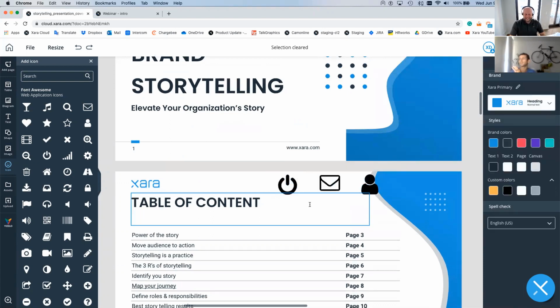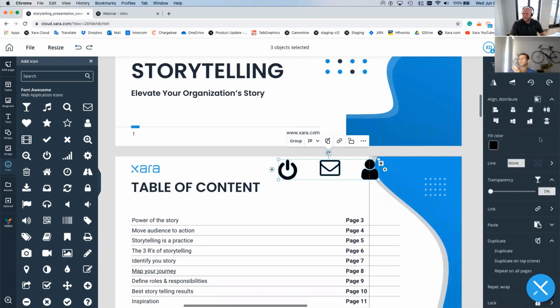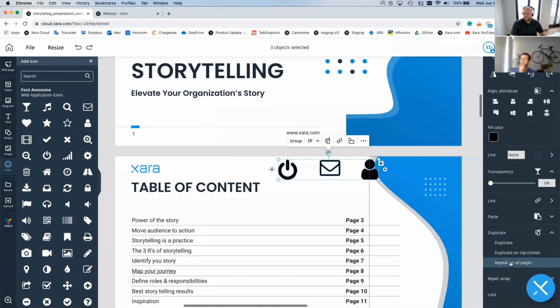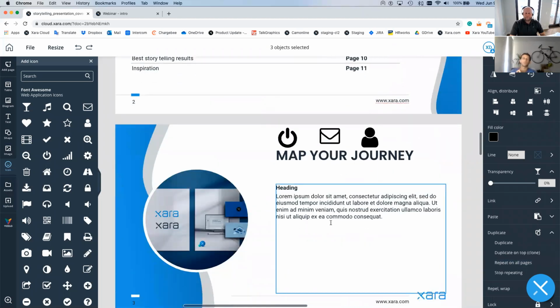So here on the right-hand side, no, that was correct. Now it's selected. So now we've selected one or many of them, and then we simply select repeat on all pages. Once this is clicked, if you scroll down to the next page, you're going to see this repeated. It will occur on every page now.